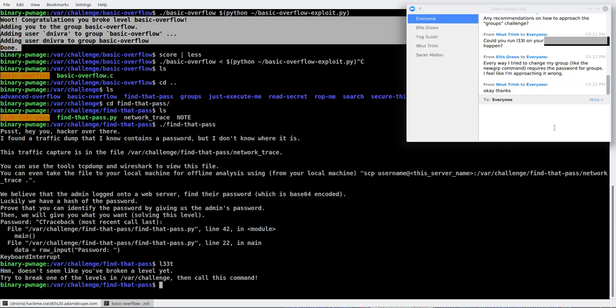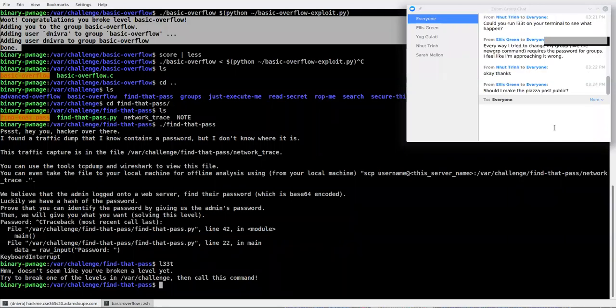If you could create a post on Piazza, a private one would be good, with a little more description of what you did, then I can always answer it. But the chat here is also public, so I don't want to answer here. But I can tell you you're on the right track. That much I can tell you. No, please make the Piazza post private. Thanks.